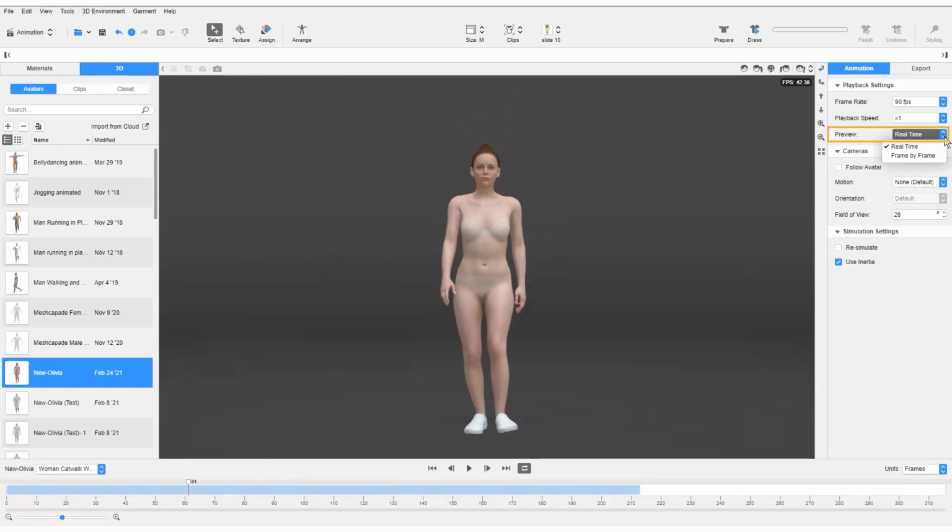Preview is the playback setting option that lets us see how the animation will look. Real-time is the default setting that maintains real-time speed by skipping frames if necessary. If we select the frame-by-frame playback setting, no frames are skipped, but the transition is not as smooth, and the speed may differ from the selected FPS speed, depending on the computer performance.